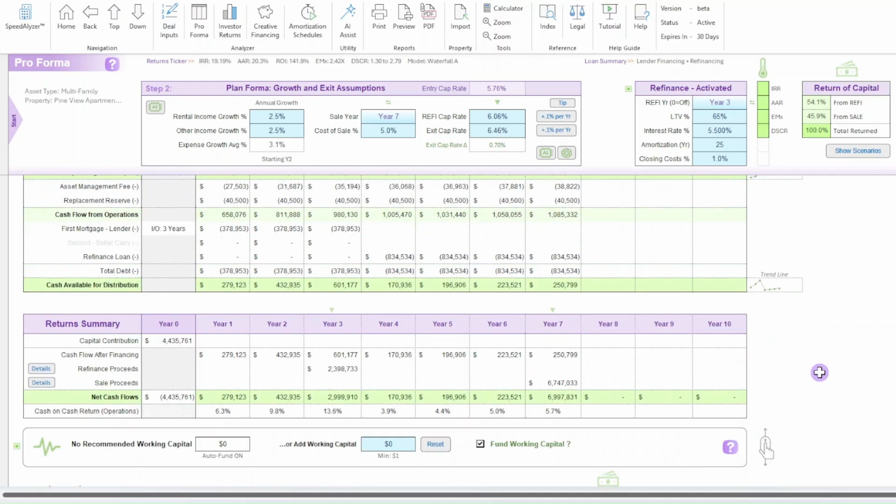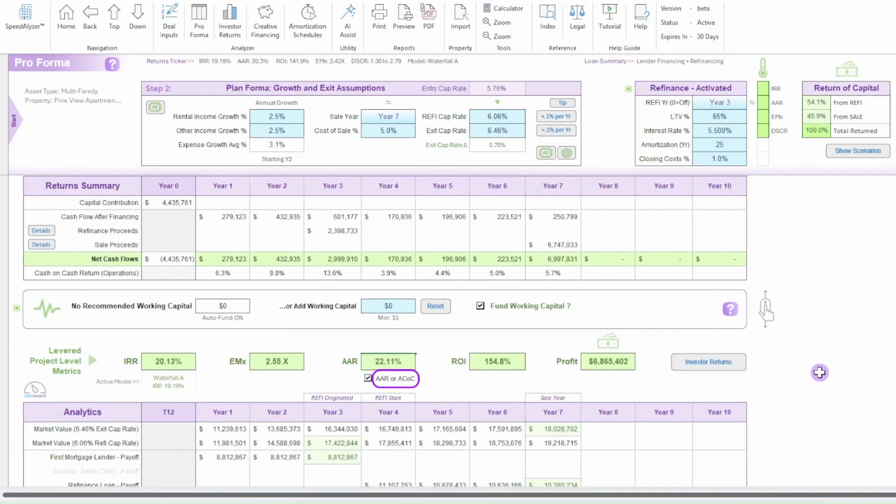Located below the cash flow summary, the property level returns summary table examines capital contributions, cash flow after financing, refinance proceeds, and sale proceeds to determine net cash flows. Essential metrics such as cash-on-cash returns, internal rate of return, IRR, average annual return, AAR, equity multiple, return on investment, ROI, and profit are calculated from these figures. This analysis offers investors crucial insights into investment performance, guiding decision-making effectively.